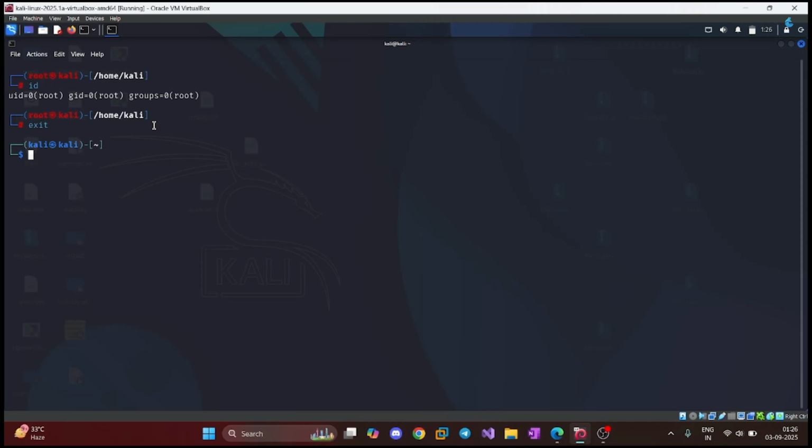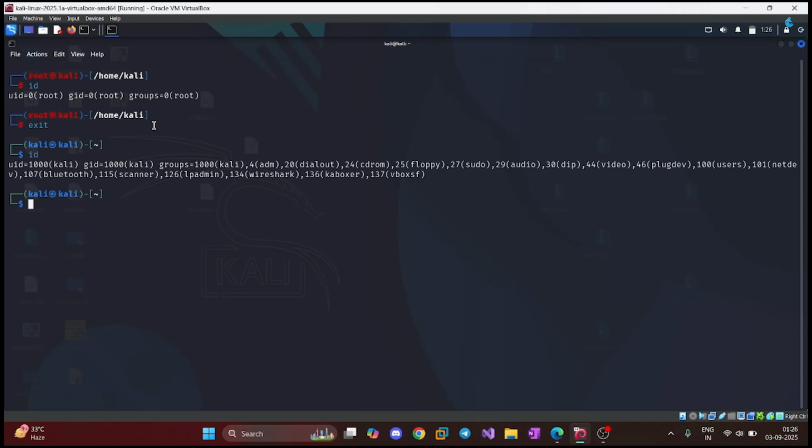Let me exit it and now type the same command with the normal user, Kali. As you can see, for normal users in Linux, especially in Debian-based systems like Kali and Ubuntu, you will have the UID of 1000. Along with that, you can also see my group ID and so on. Of course, we will talk about this in the later part of the video. Just for the sake of demonstration, I showcased this.